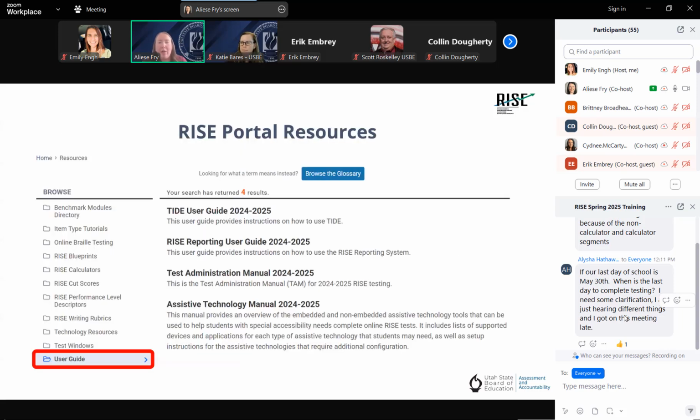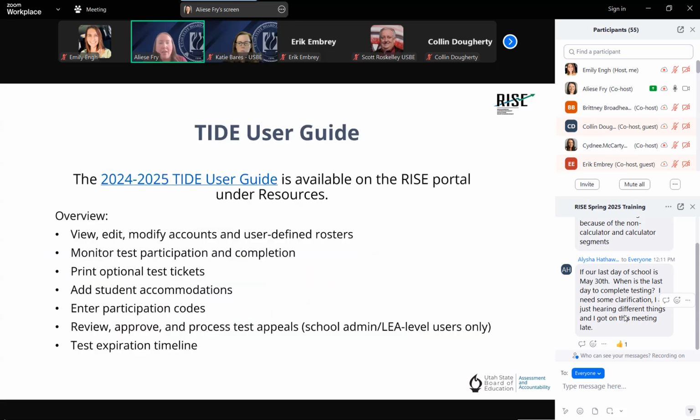To find those 3 helpful documents, the TIDE user guide, the reporting guide, and the TAM, you're just going to select the user guide folder that's under Browse. Here is a TIDE user guide overview. The TIDE user guide is really helpful before testing, as it's where you will learn how to edit or modify any of the user accounts, as well as user-defined rosters.